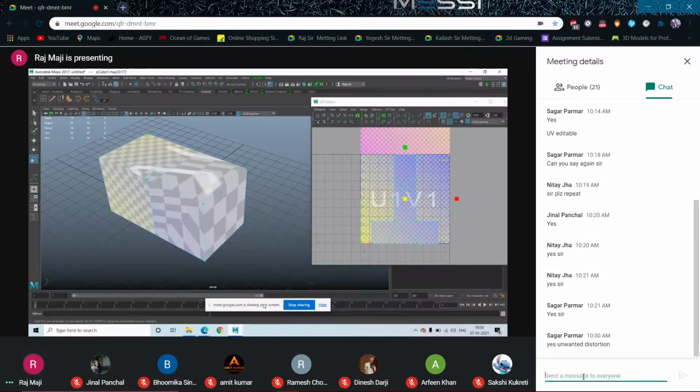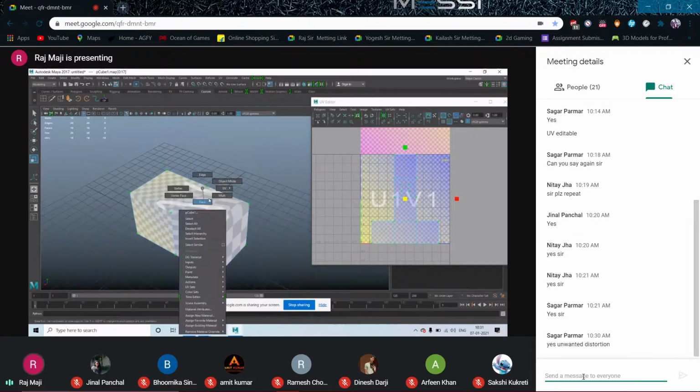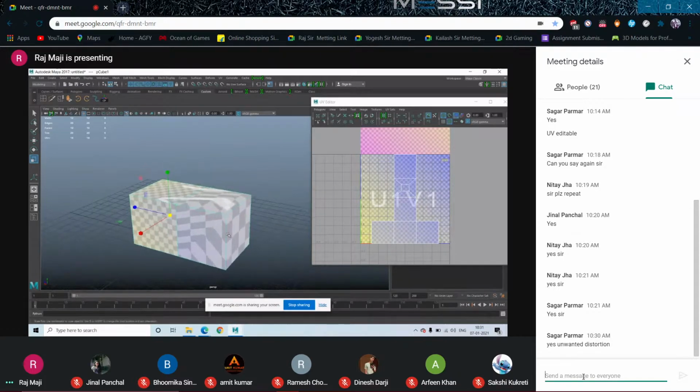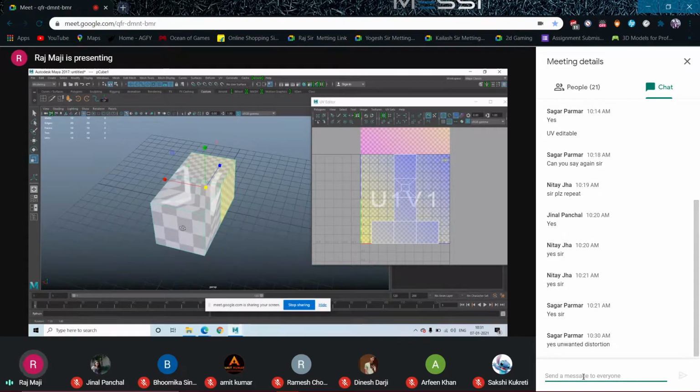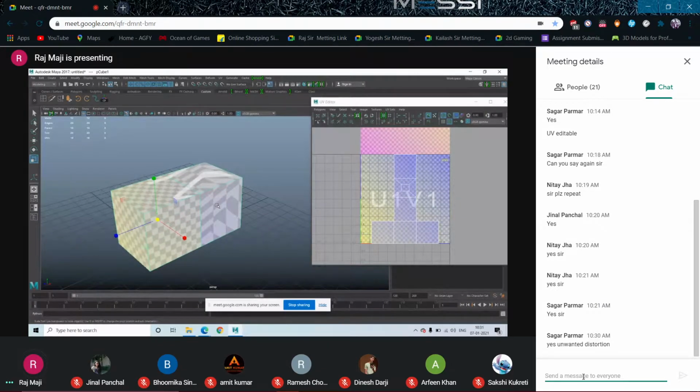So here we are getting the distortion. Okay, so we need to eliminate this. Now, how to deal with this? What can be the UV arrangement of this? So you need to visualize something. Suppose this is a box. If I cut all the edges, then how will this box look?